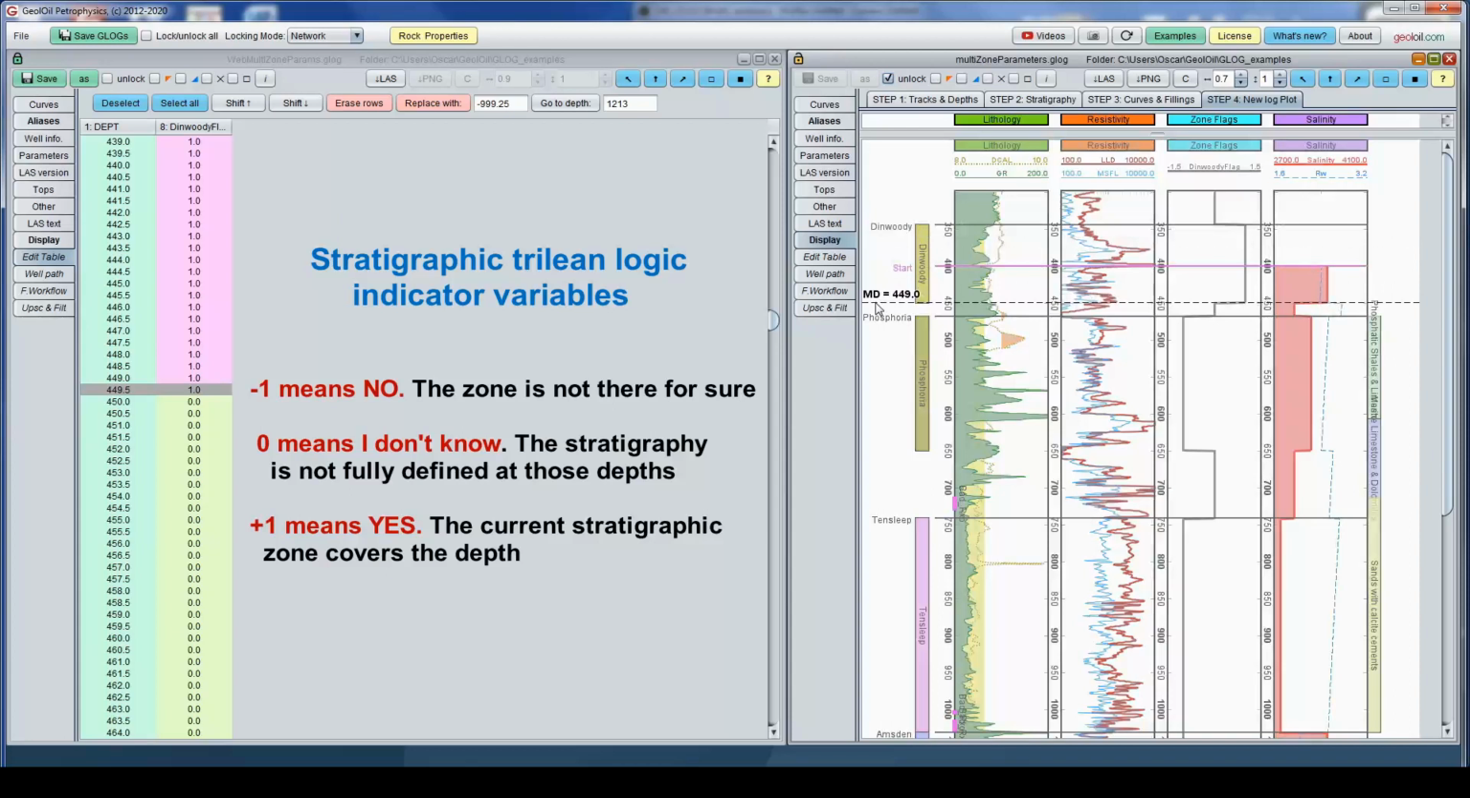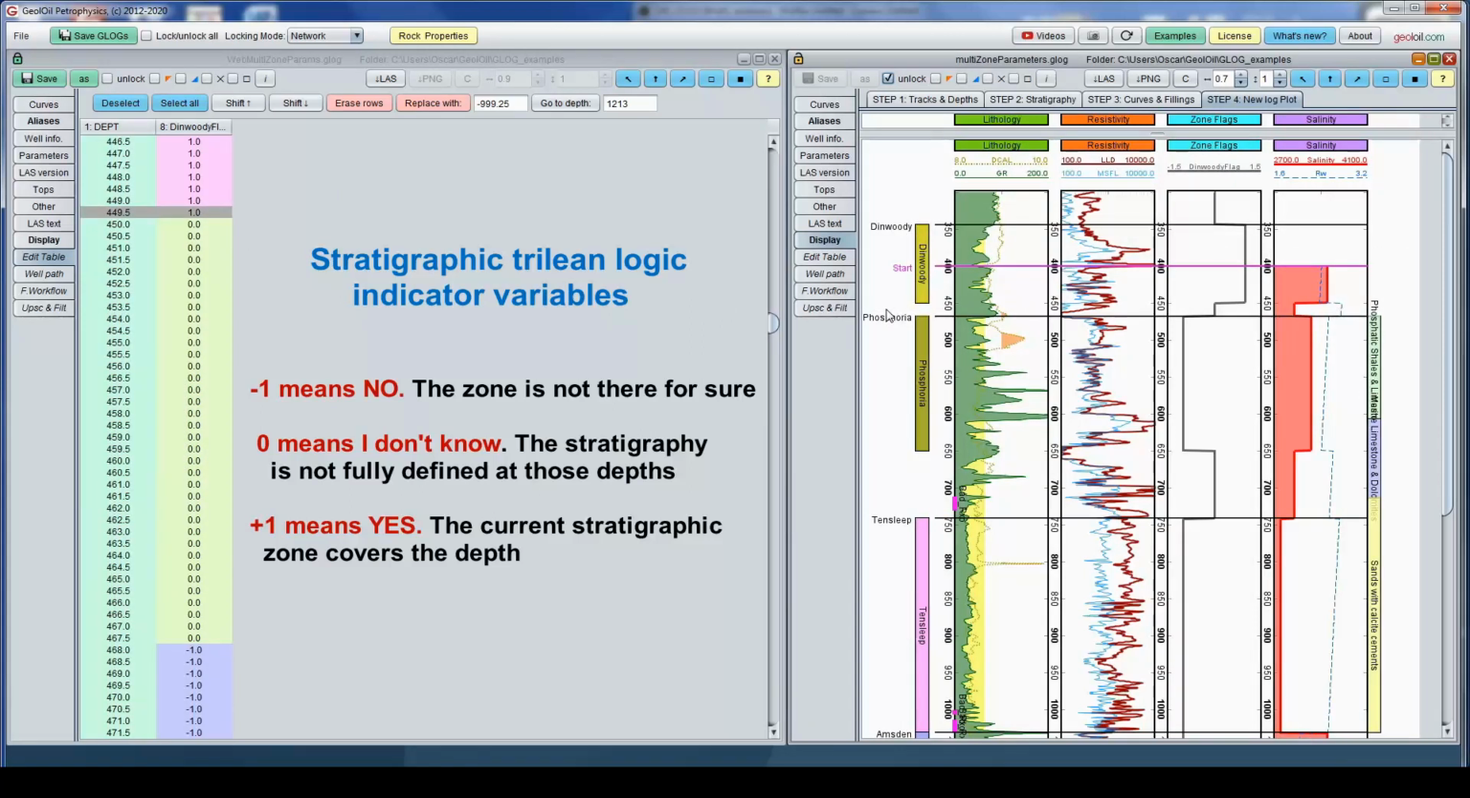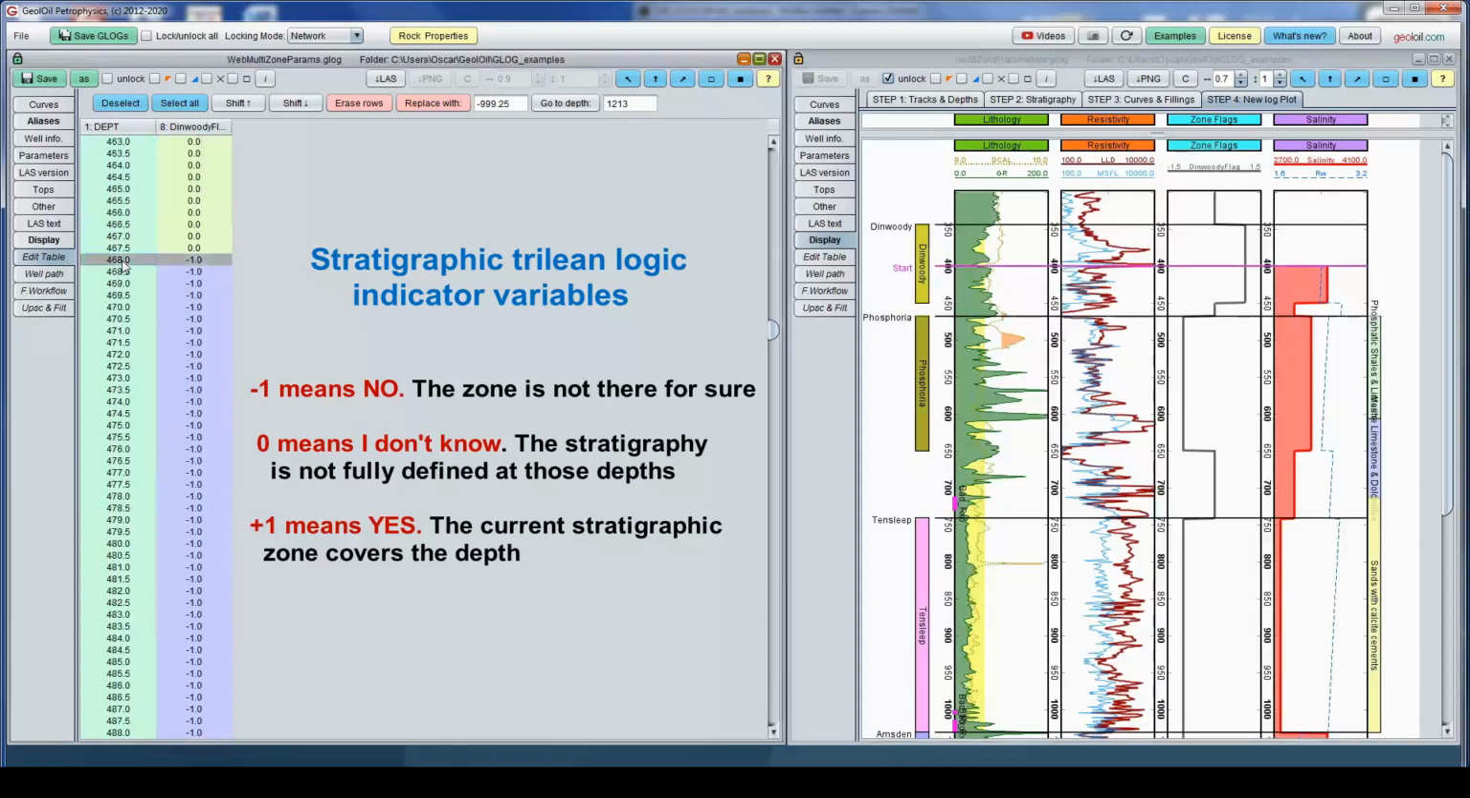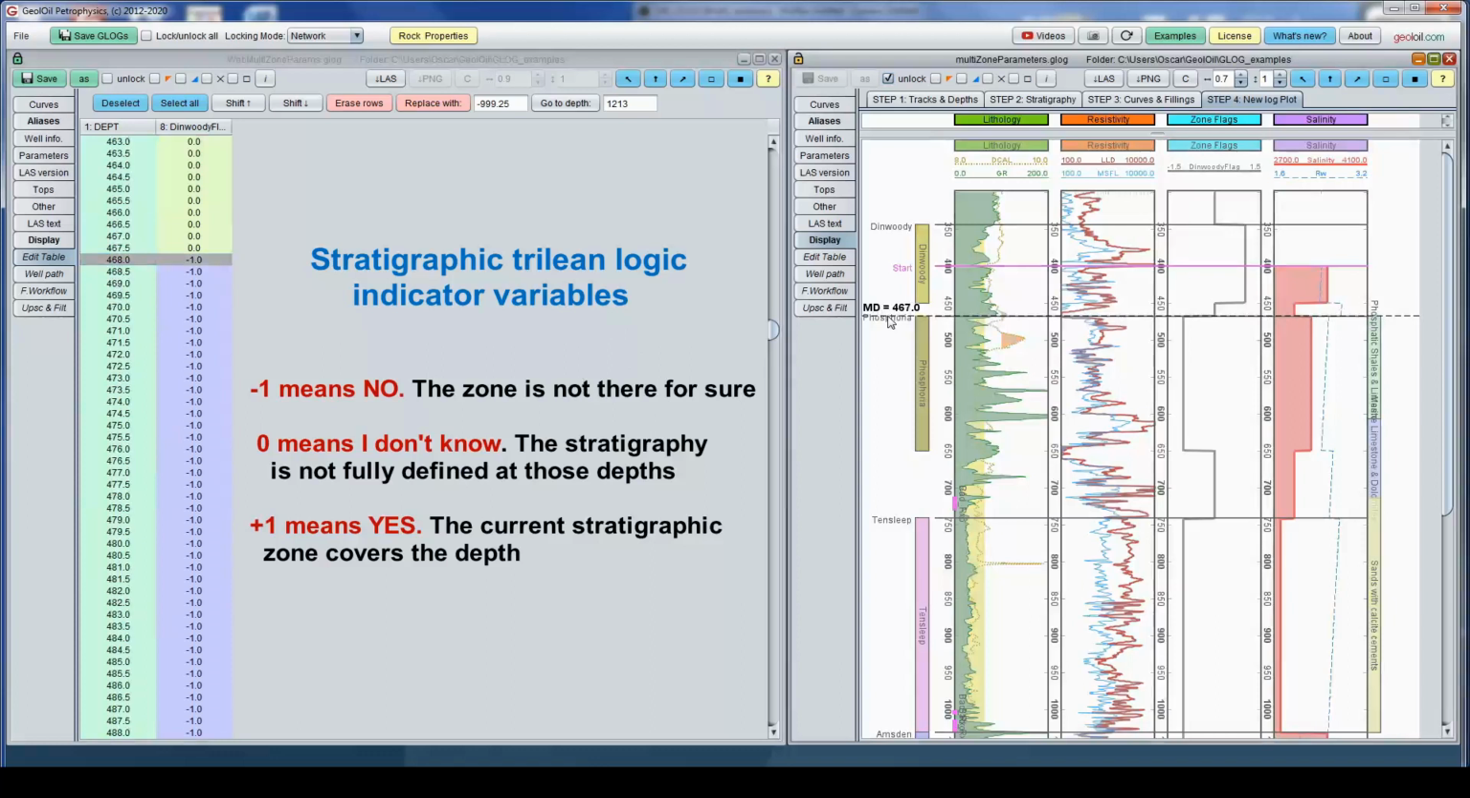So here we have 1. That means that Yoroi knows that that is Dinwoodie. After that, we have 0. This blank zone, we do not know what's there. It really is Dinwoodie, but we made on purpose, we shortened Dinwoodie to show this behavior. Now we have Phosphoria. Check this out. We have Phosphoria at 468.